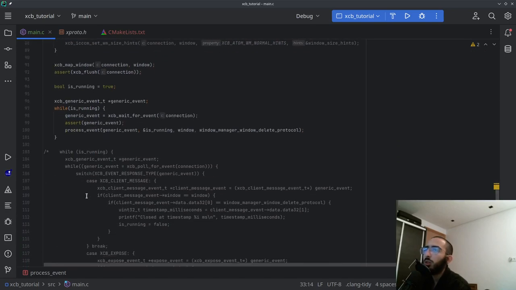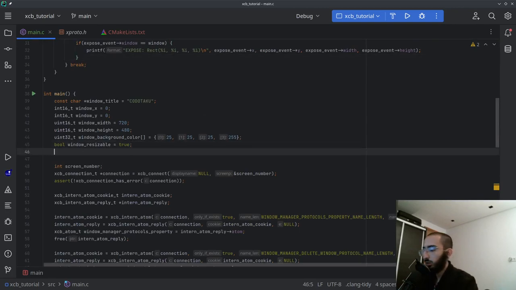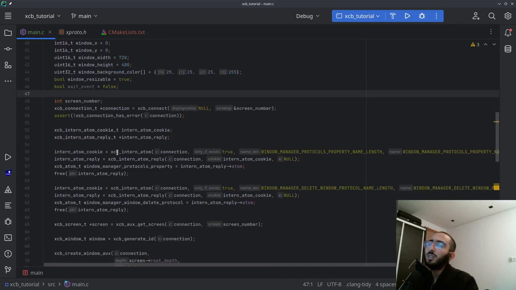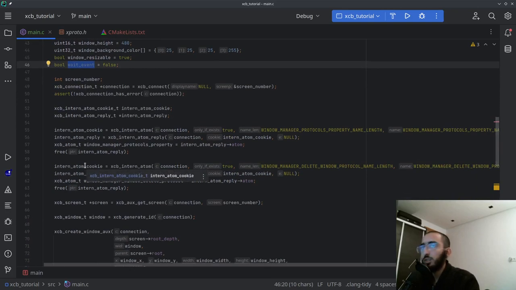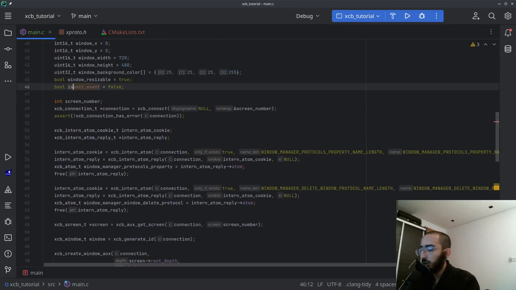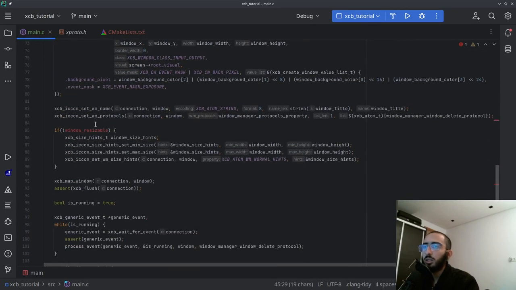Not window resizable. Sorry. Yeah, let's say we have some kind of Boolean, and let's say wait event equals false. Okay, so if it's wait event, we're gonna use wait event. Otherwise, we're gonna use poll, depending on which one you want. So, is wait event, just to, and here let's say is window resizable, and there we go.